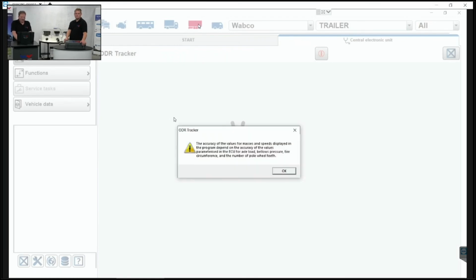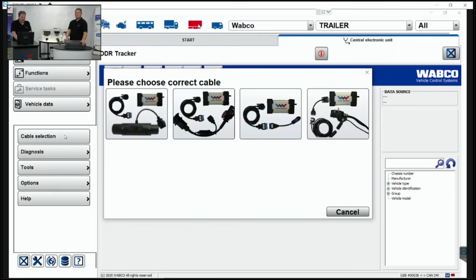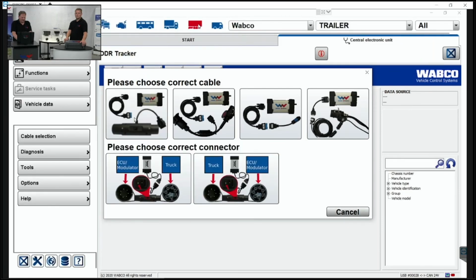So the ODR tracker is an additional software which is not covered by the scan. So in that case, as you mentioned before, cable selection. Which cable have we in use? In our case, it's the ISO cable, the left one. And in the second step, asking in which direction it is plugged in. And the hint, keep the switch in position zero. So we have plugged in the female side of the adapter into the trailer. So we have to use the right button.